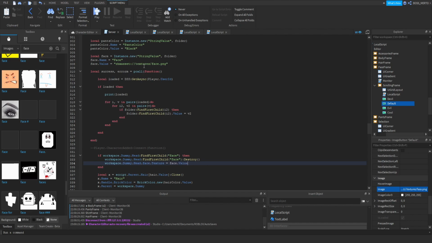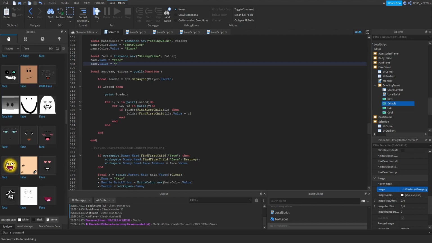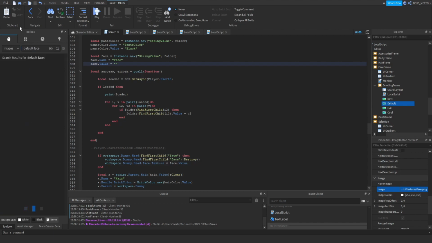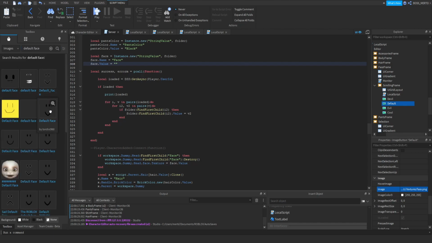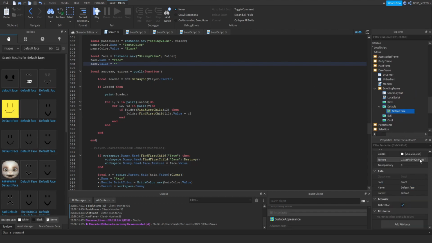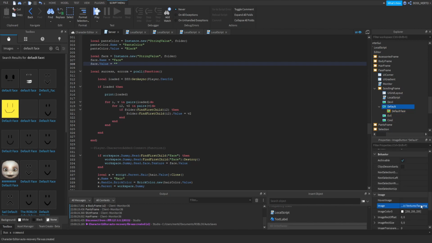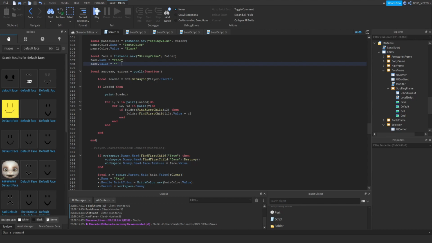Face value. Okay, so this default face will hardly work out. Yeah. Default face, so we actually need an ID for that. Okay, there we go.